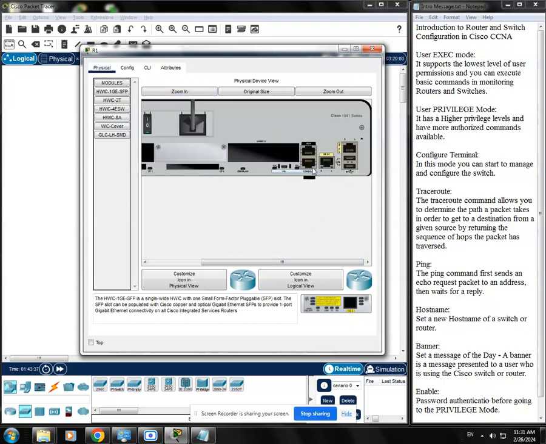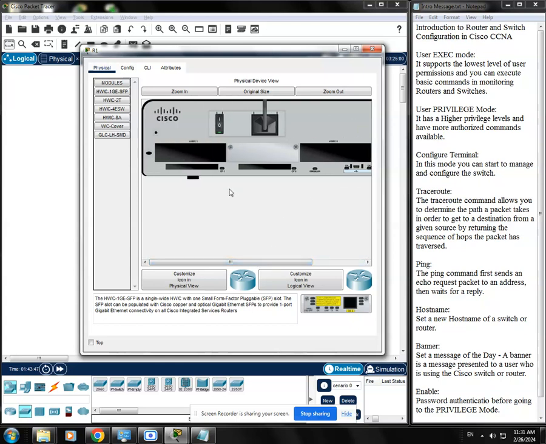So this is the console port, and this is for the gigabit port. You can turn the router off if you want to, and you can turn it on. And then these are the modules, so you can attach them to the router.